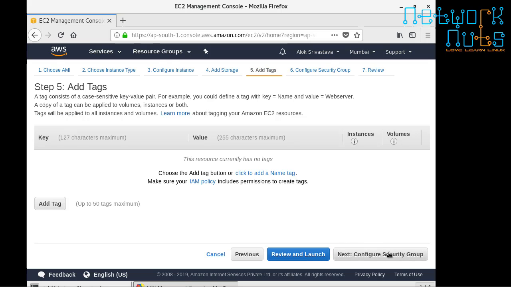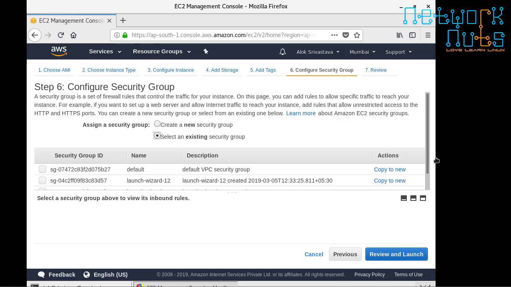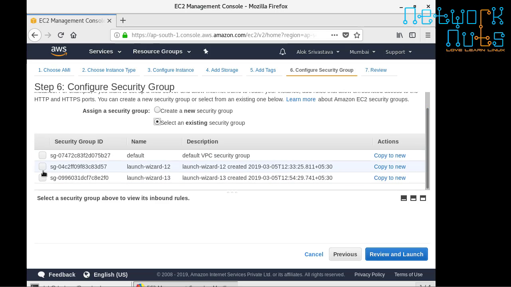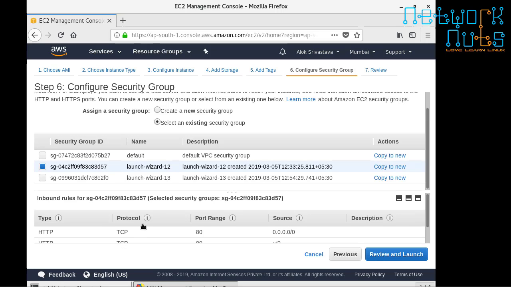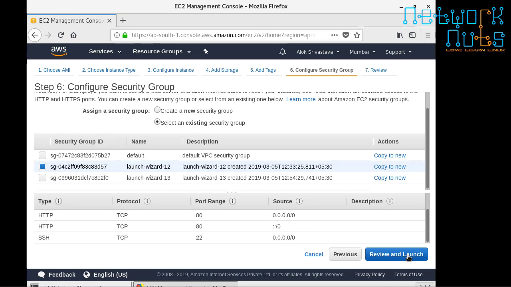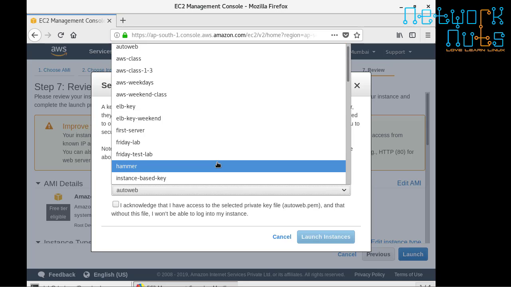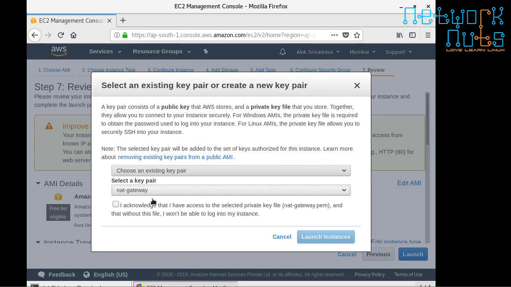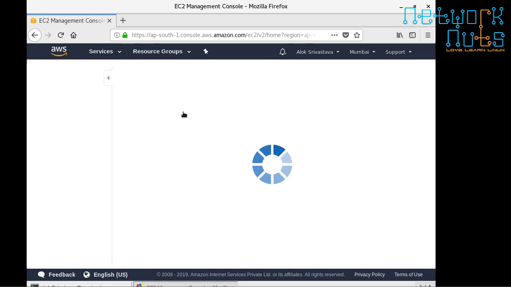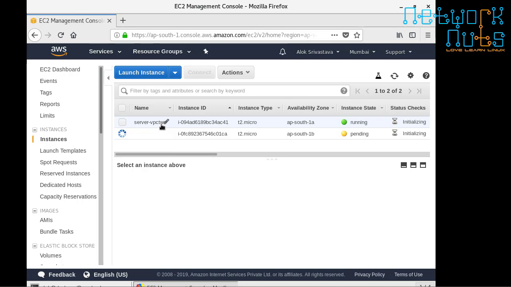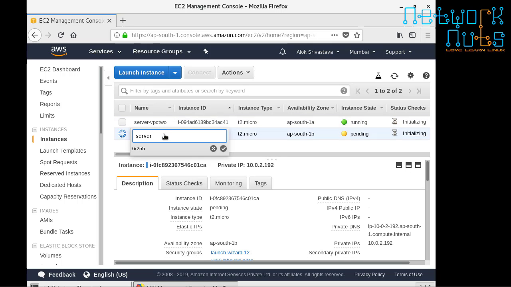Next, add the tags. Use an existing security group which will just allow HTTP and SSH. So this is allowing HTTP and SSH, so I can use this. I can write this one is allowing SSH from anywhere and HTTP from anywhere. Review and launch, use the same key pair, NAT Gateway. Click it. Perfect. Going great, very good. Now let's name it. I call it server VPC 1, right? And obviously I need to give it an elastic IP also.